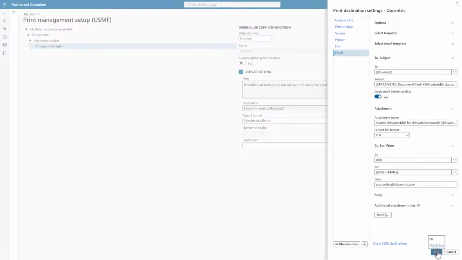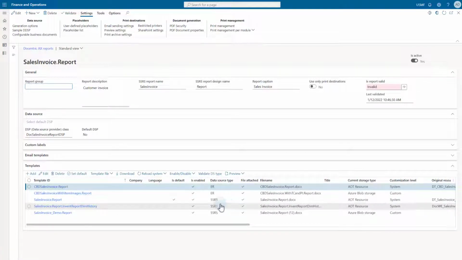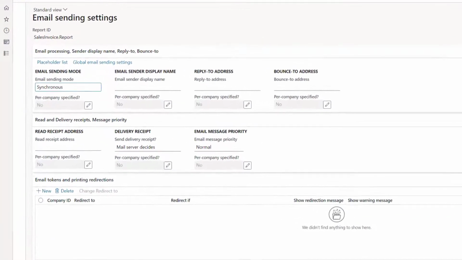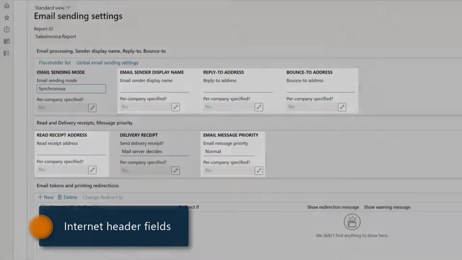But there are a few other, less frequently used email message-related settings that we have put under the Docentric Report Setup, Email Sending Settings. Except for the email sending mode and delivery receipt fields, all other fields on this form are related to the so-called Internet header fields in the email message.